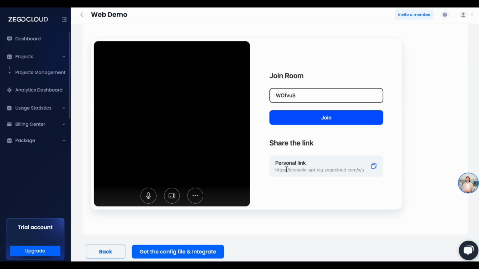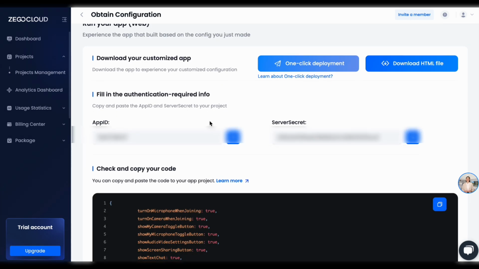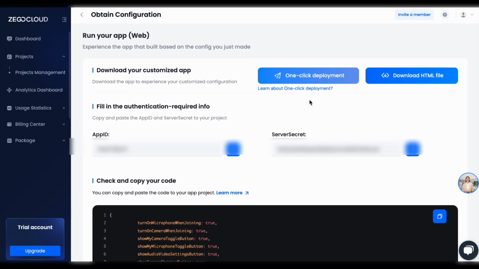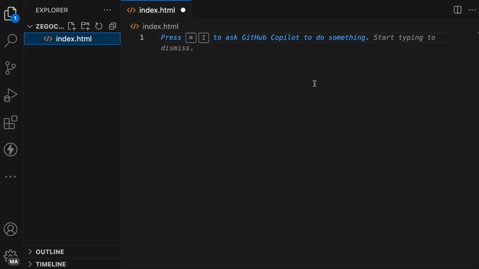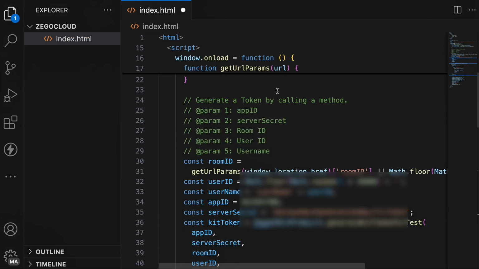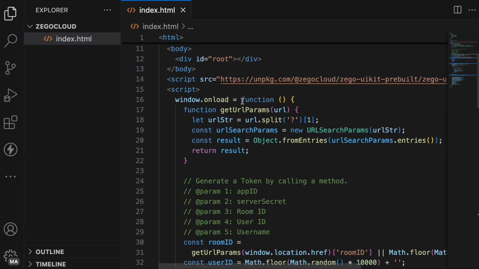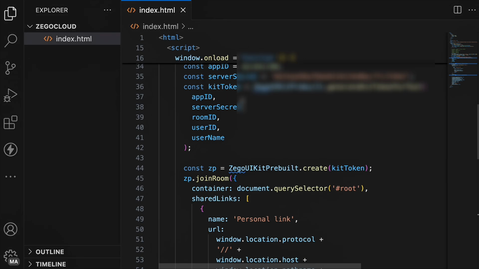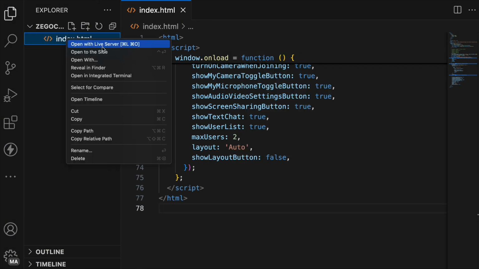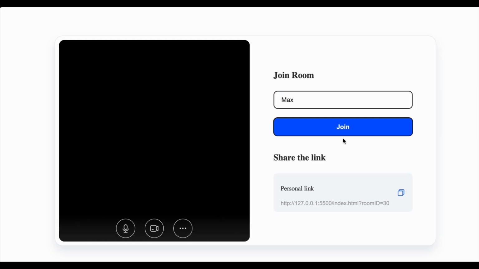Next, click Get the config file and integrate. Download the full HTML code provided. Create an index.html file in your project folder and paste the downloaded code inside it. This HTML file will contain your app ID and app sign that you'll use in your project. To run my HTML code, I will right-click and select Open with Live Server.